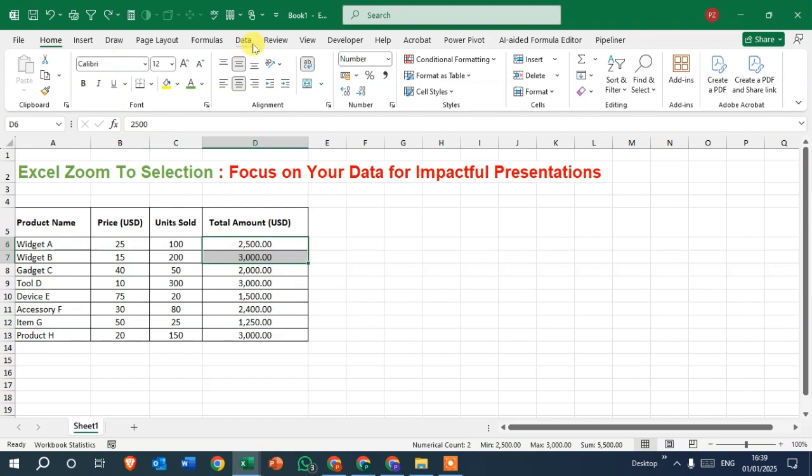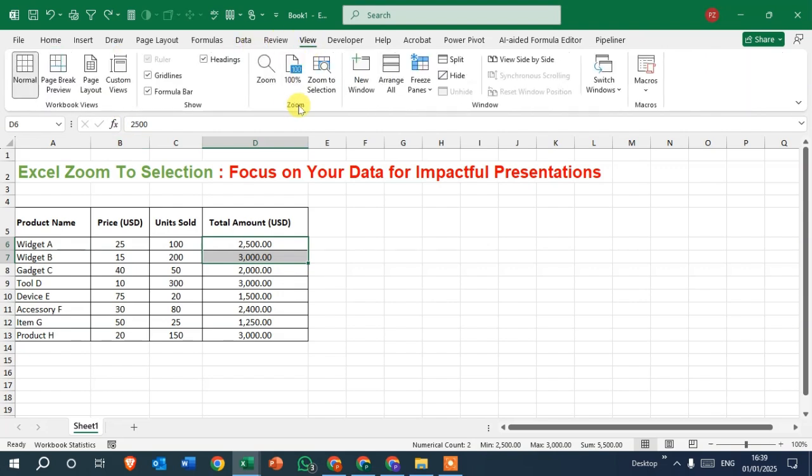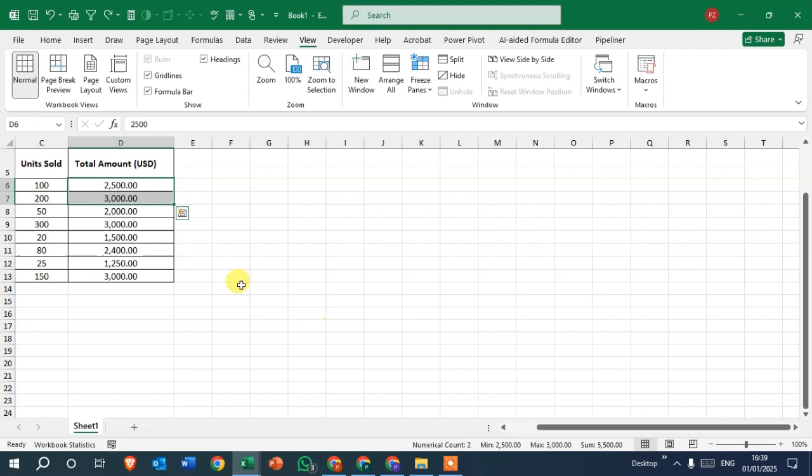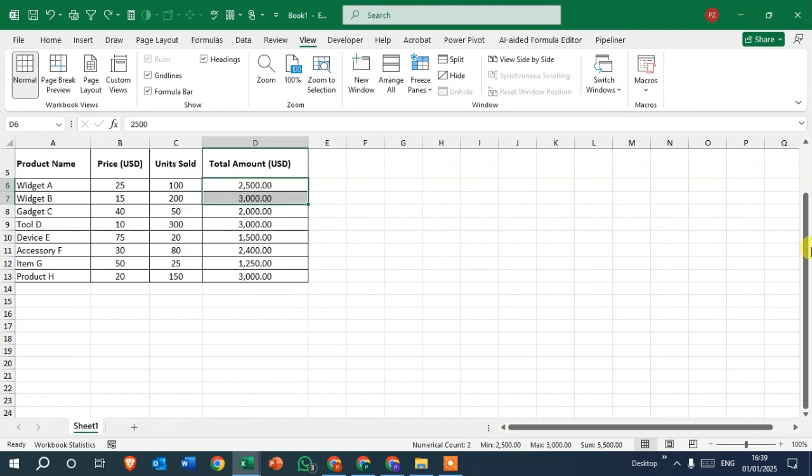Then go to the View tab. In the Zoom group there is a Zoom to Selection option. Just click on it and you can see only the two cells are zoomed in to fill the full Excel area. Okay, I use Control Z here. Again, I will show you here.